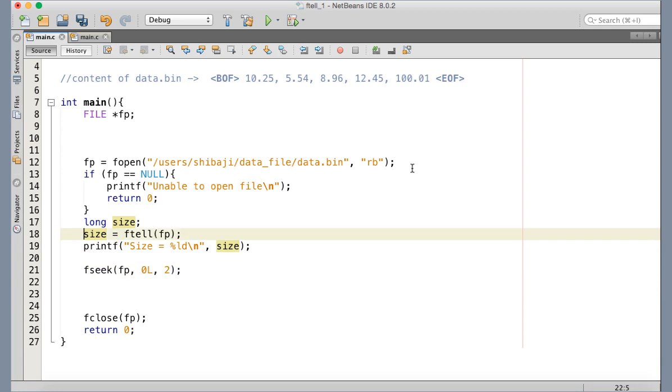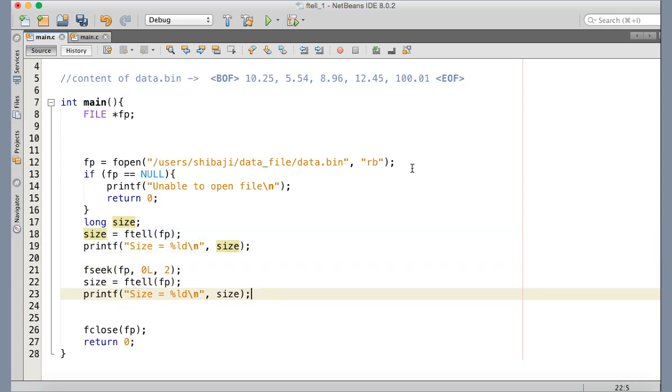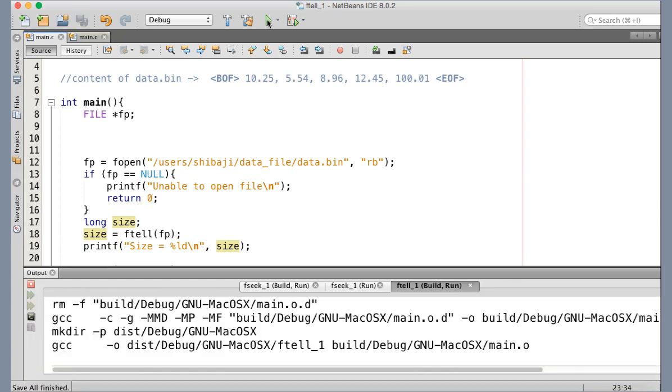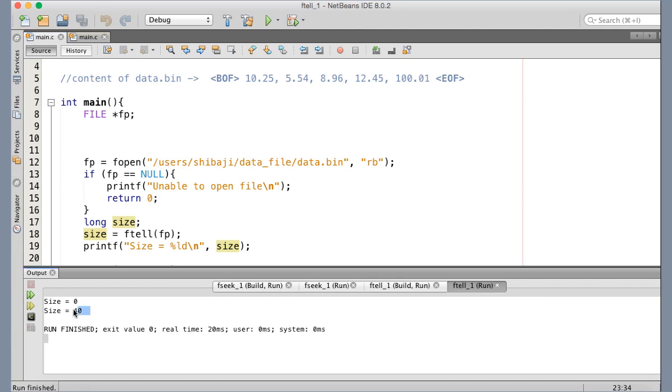So now again I am applying the ftell function. This time, since the file pointer is at the end of file, it's going to return the total size of the file. So let me go ahead and run the program. You can see that it's 40 bytes.